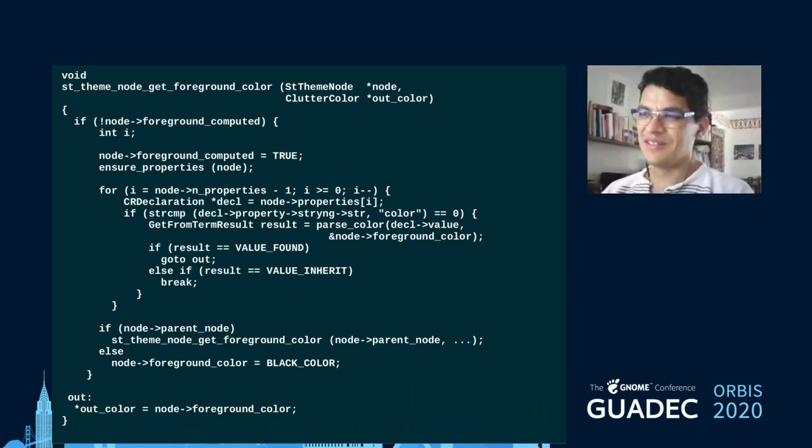Every function in ST that parses CSS properties looks more or less like this. This is the function to parse the foreground color property for an st-theme node. It takes in the node. This is the return value, the output color. It's a clutter color. And every single function in a st-theme node looks like this. If the thing has not been computed, then turn on the flag saying that it's computed. Load the properties for that object to make sure the parent had done the CSS cascade on there.